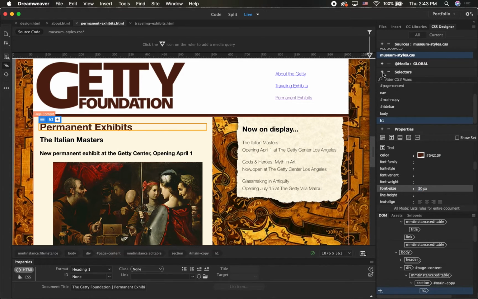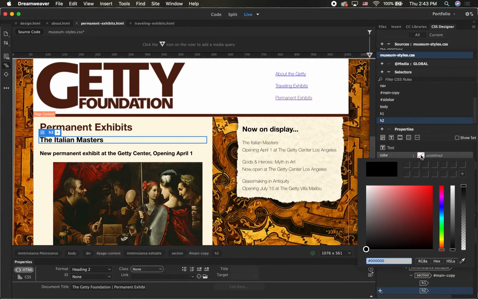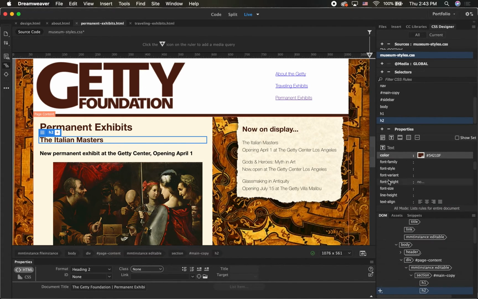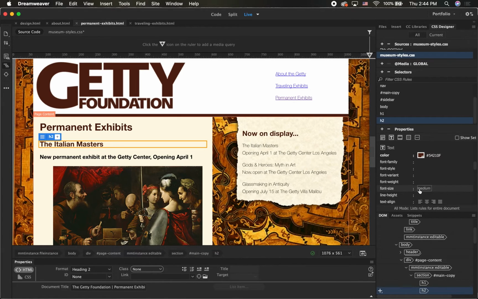Okay, now we're going to create another selector for H2 headers, which is the subheader right here. For all of our H2 selectors, we're going to make them that same brown color. We're going to set the margin on top to 30px, the margin on bottom to 5px, and the font size to 24px.